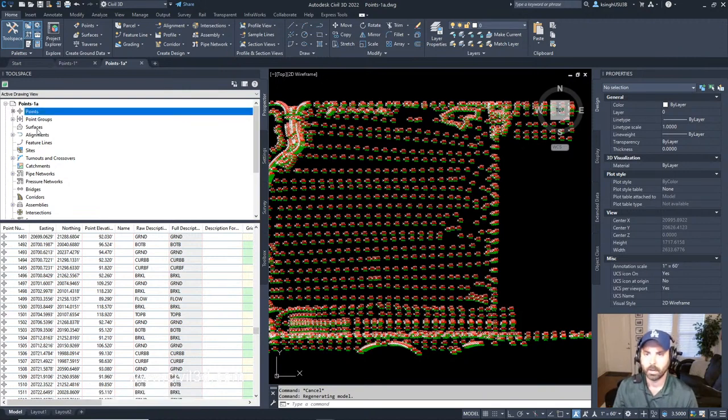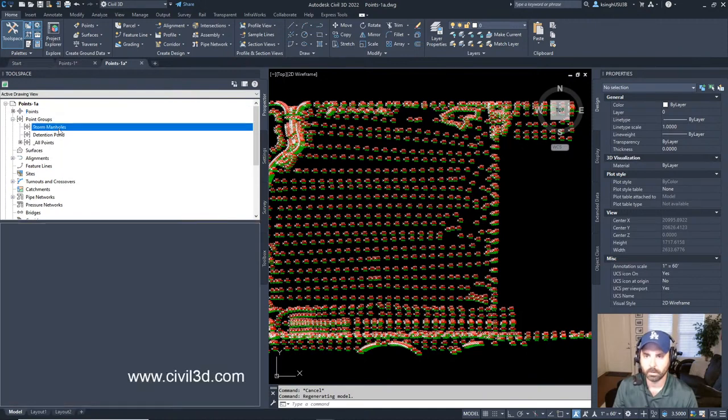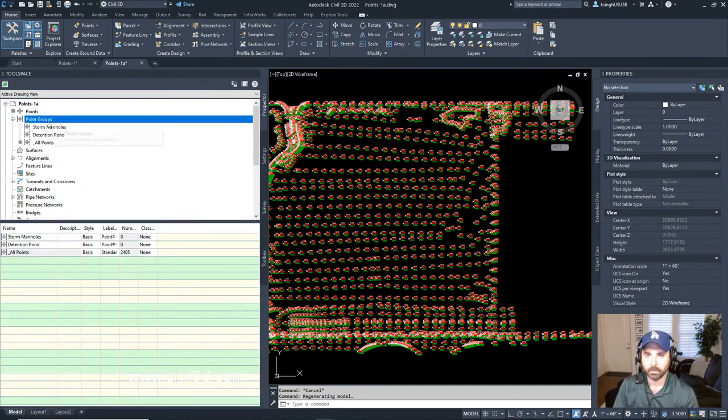Okay. But as it stands, if we expand this, right now it looks like our point groups are currently empty. It doesn't look like it collected anything. Now this is because with these point groups, when you bring in brand new points, you have to manually click on the point groups, right click, and select update.